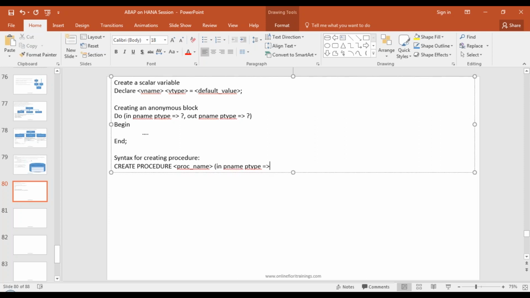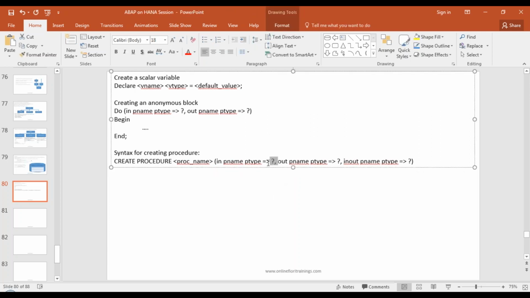So in a procedure you have three types of parameter: in parameter, then you can have out parameter, parameter name, parameter type, equals to, greater than, and then you have out parameter. This is an out parameter type, and then you can put in out parameter also, which is bidirectional, like a changing parameter in an ABAP program. So parameter name, parameter type, equals to question mark. I'm putting the question mark because I want to test this procedure directly from the console. Typically when you're defining the procedure, this equals to is not required. It is required when you're calling the procedure. So right now I will remove it.